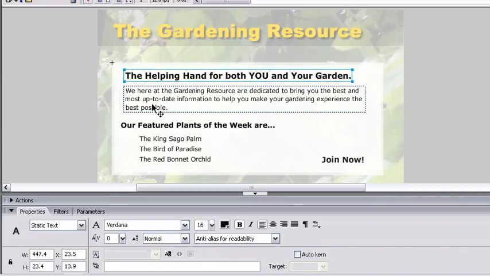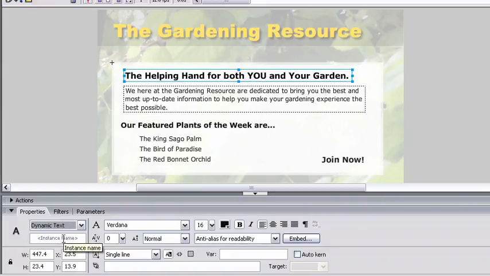Now for starters, I'll go ahead and set that paragraph of content to a dynamic text field, and the title right up here at the top where we say the helping hand for you and your garden. We'll set those both to dynamic text fields. Of course, if we want to access these with ActionScript, we're going to need to give them both instance names.